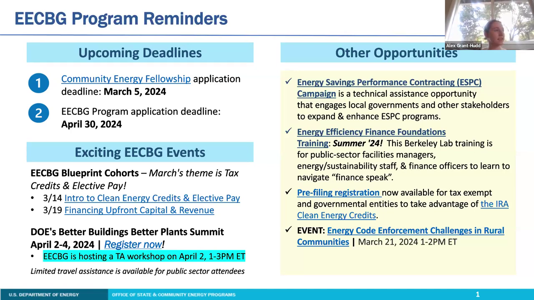So if you're already planning on attending or considering attending, this will be a great session for all EECBG eligible entities. There's also some limited travel assistance that might be available for public sector attendees. So definitely check out the registration link to learn more about that.